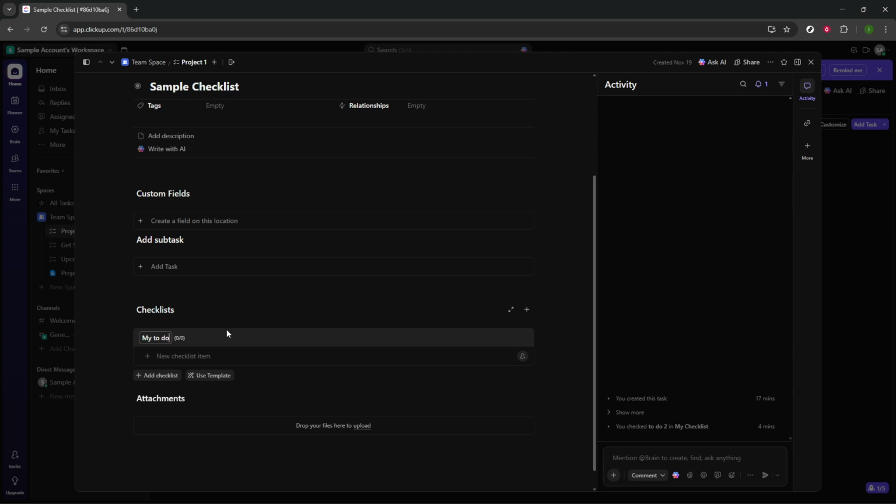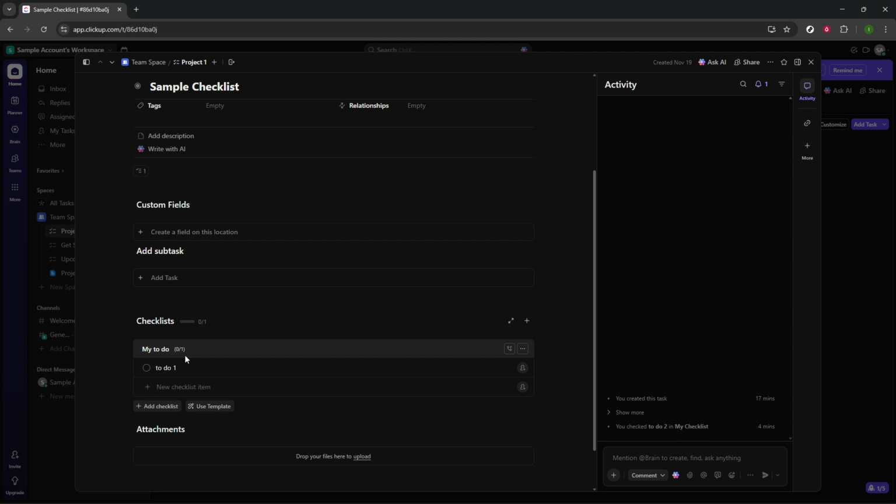Click New Checklist Item to create the first line. Type the name of the item. Keep it clear and actionable, starting with a verb like draft, review, or upload. Press Enter to save it and instantly create the next one. Continue this pattern to build out all the steps you need.